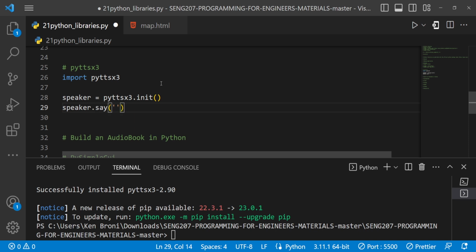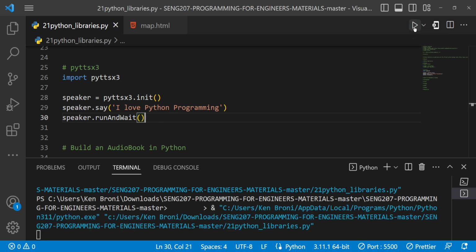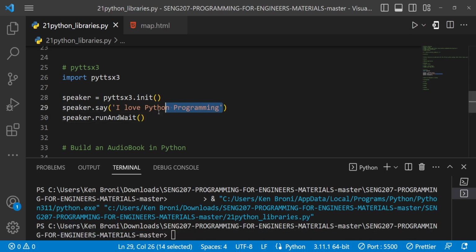Then what do I want to say in here? Let's say, I love Python programming. What I can do to make this work is I can simply do speaker.runAndWait. And please bear in mind the capitalization we have over here. So now when I save this and run this, I love Python programming. Whatever thing you typed in here is going to be spoken out. Okay, so it is converting this text to speech.